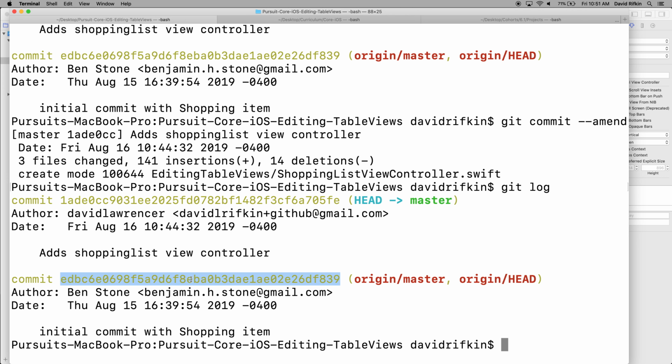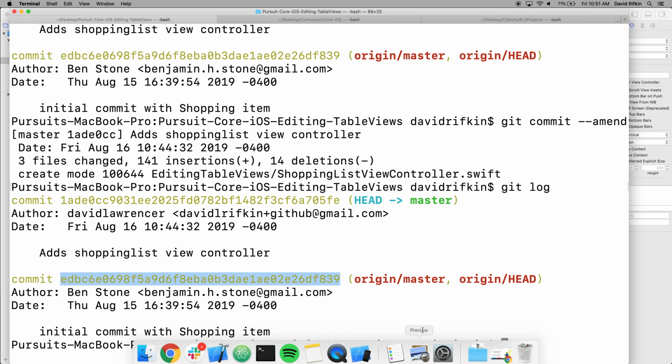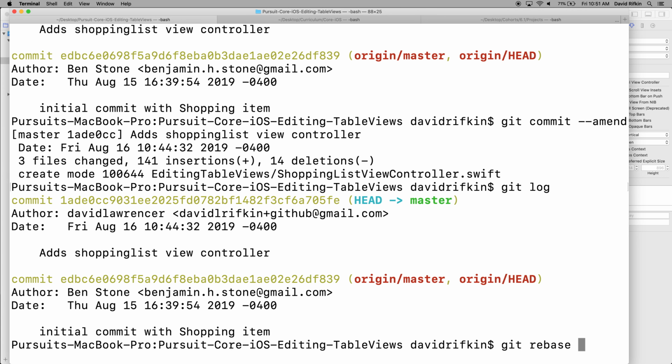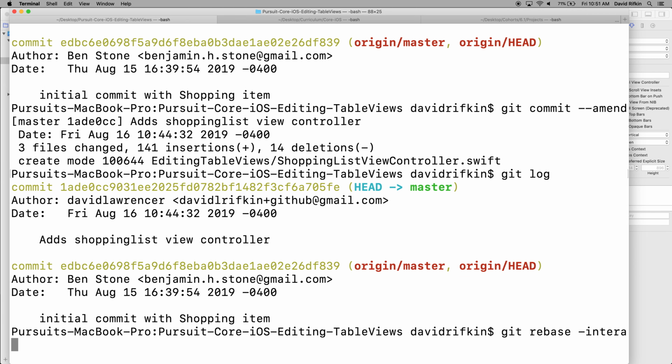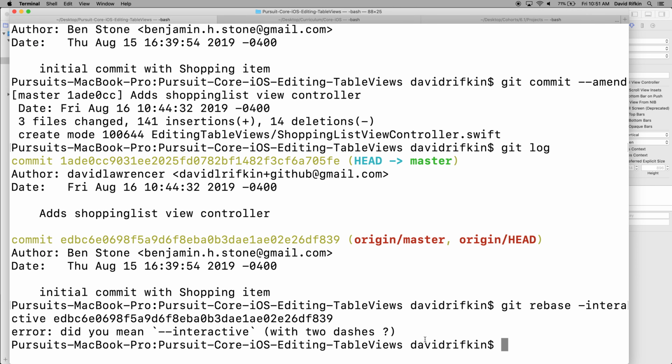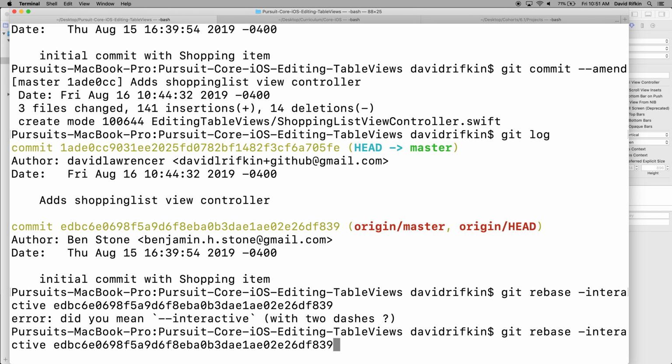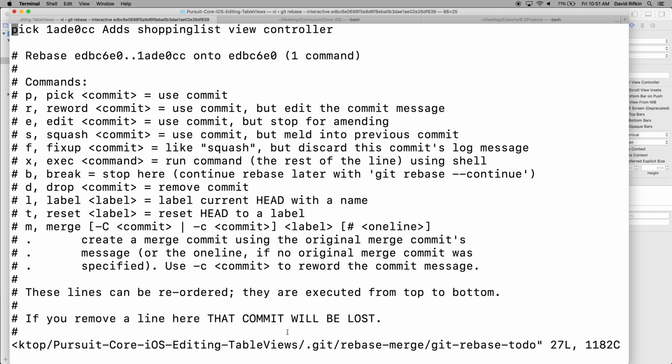So let's say I want to rebase back to the first commit. I'll do git rebase --interactive, which brings up more of a view for us to look at. I just didn't type it right. So I need two dashes. Well, it brings us back to VI. These lines can be reordered. Rebase this into that. If you remove a line here, that commit will be lost. So I want to rebase.